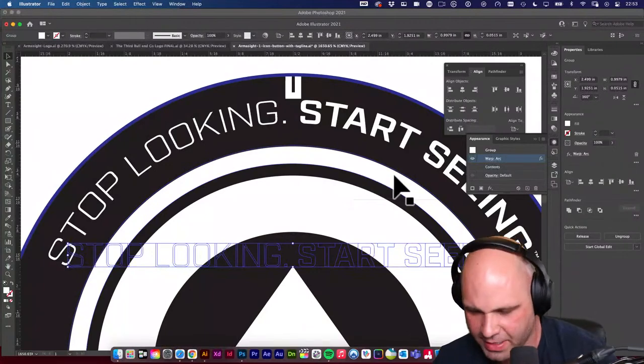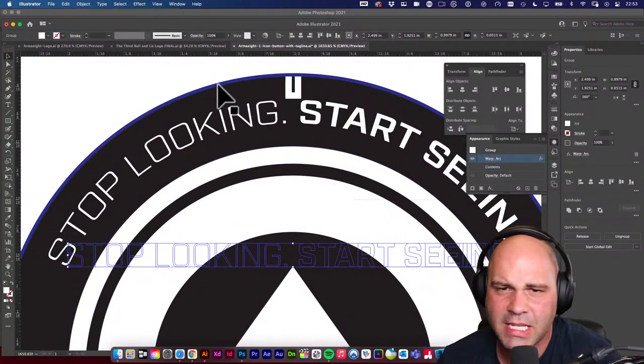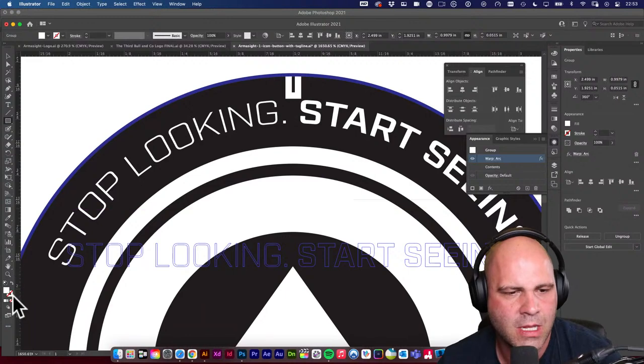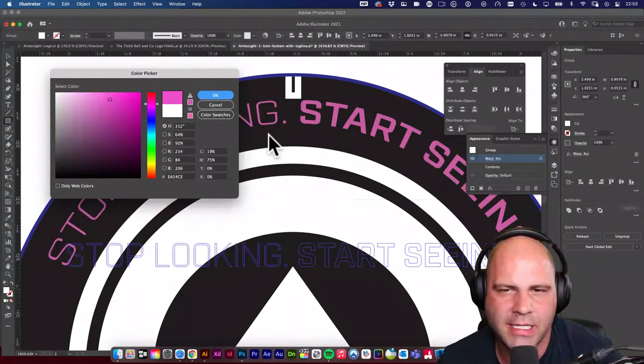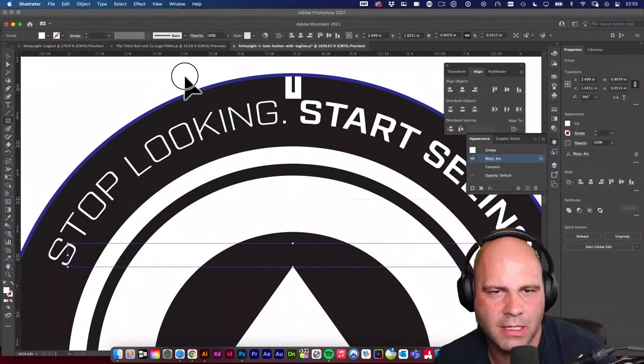If I had to measure this and make sure it was perfect, what I would probably do is hit the letter M to get my rectangle tool. I'd change the color to something bright just so I can see it against everything else. Whoops, that's still selected. Let's unselect that.